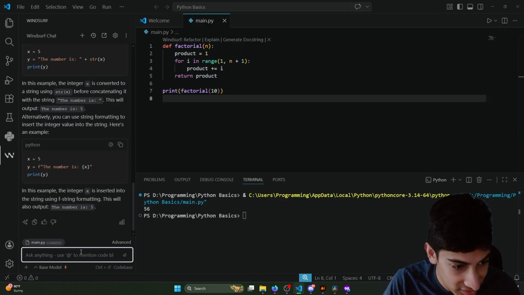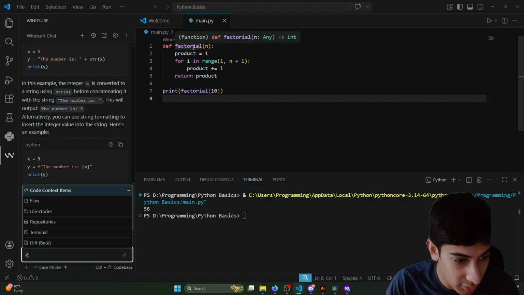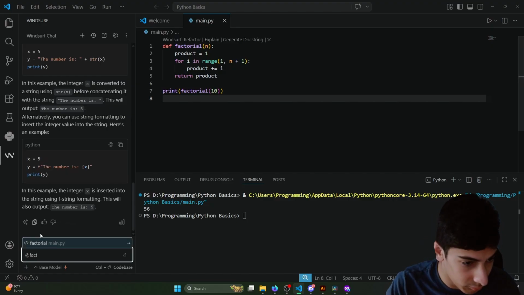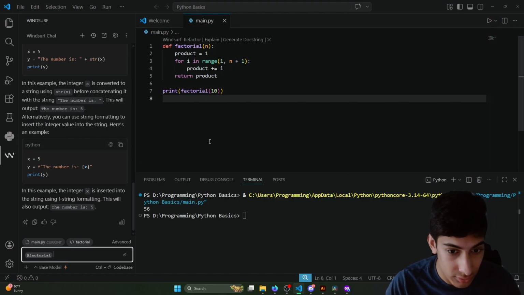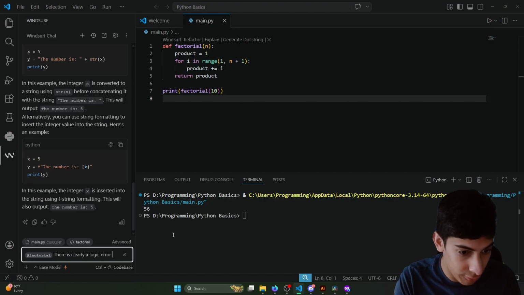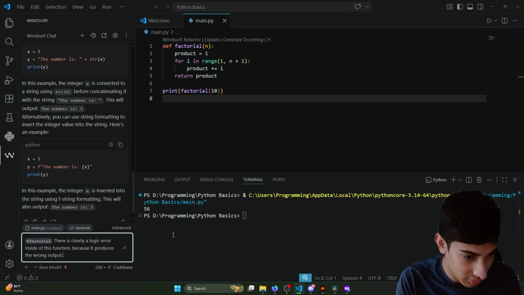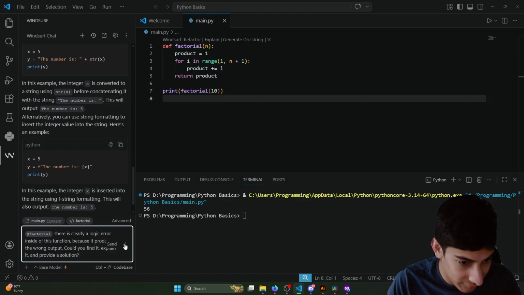In order to fix it, firstly, we can focus on a specific part of the code by using the @ symbol inside of the chat. Then we can type in the name of the function or block of code that's facing the problem. So we can type in factorial here to address the factorial function. And then we can say, there is clearly a logic error inside of this function because it produces the wrong output. Could you find it, explain it, and provide a solution? And then we send it.